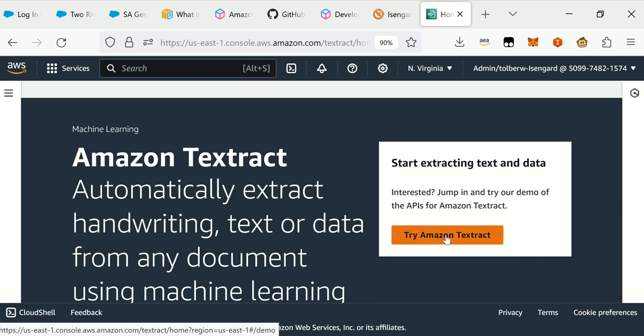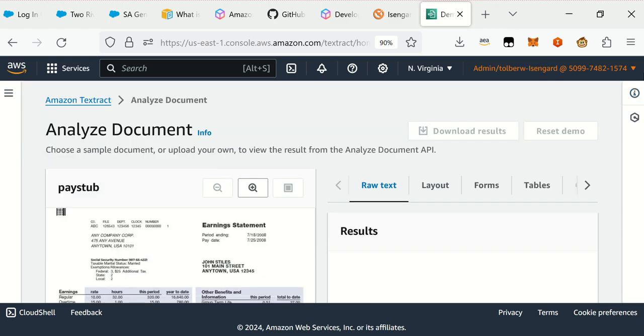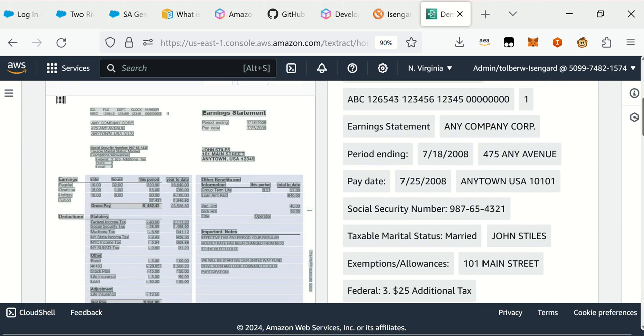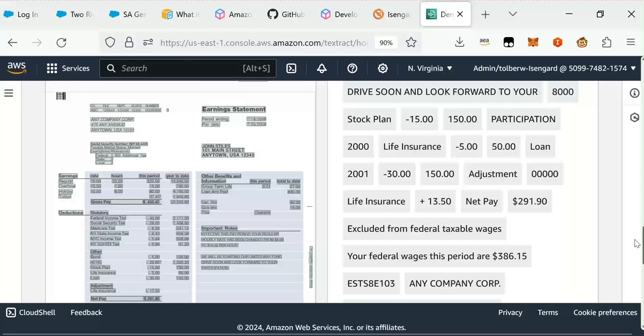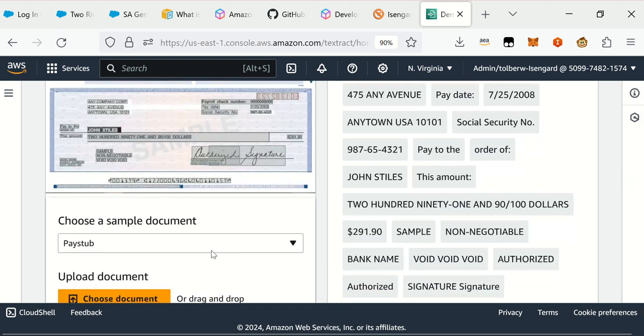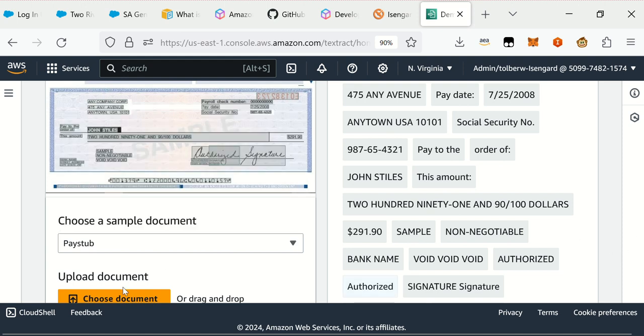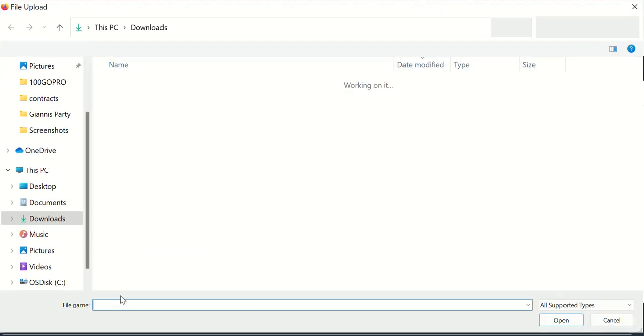Now, first, we're going to start from the Textract home screen here. Click Try Amazon Textract. To your left, you're going to see just a sample document. It's a pay stub, but it can actually be set to a bunch of different things. Here you can choose pay stub, financial doc, health insurance card. These are all just various sample documents if you want to try, for the sake of pure testing, to see how Textract can work.